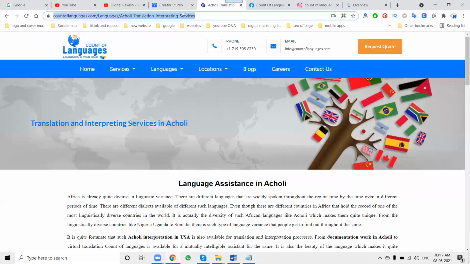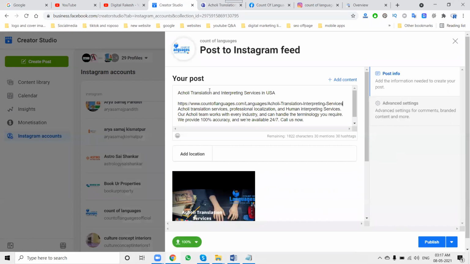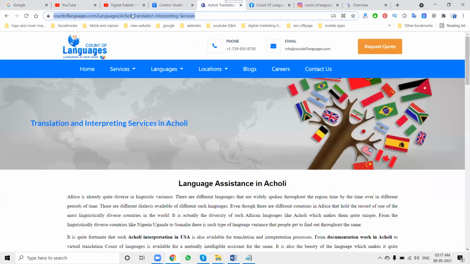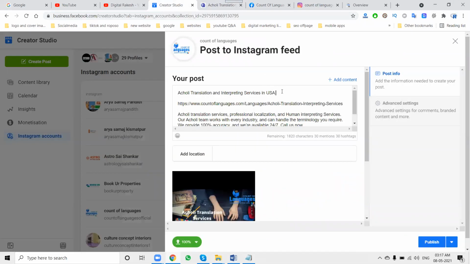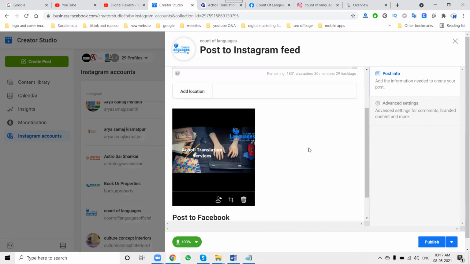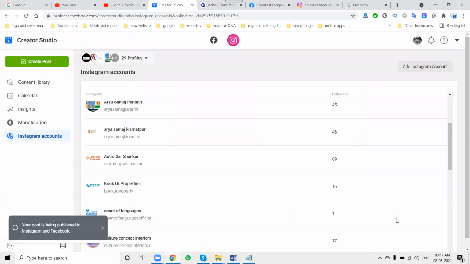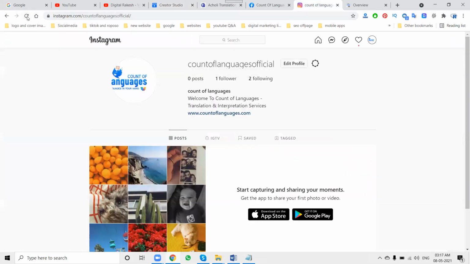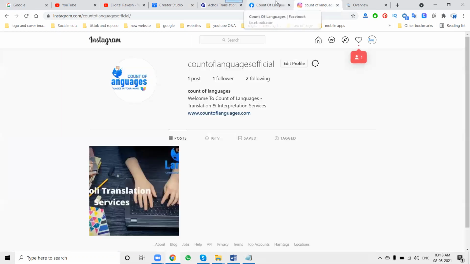Here, one drawback is there. A link will be accepted for your Facebook, but Instagram can't accept the link option. Only Facebook accepts the link, and the remaining will not accept it. So now we click on post. Previously there are no posts. Now the post will be done at the same time on Instagram and your Facebook too.